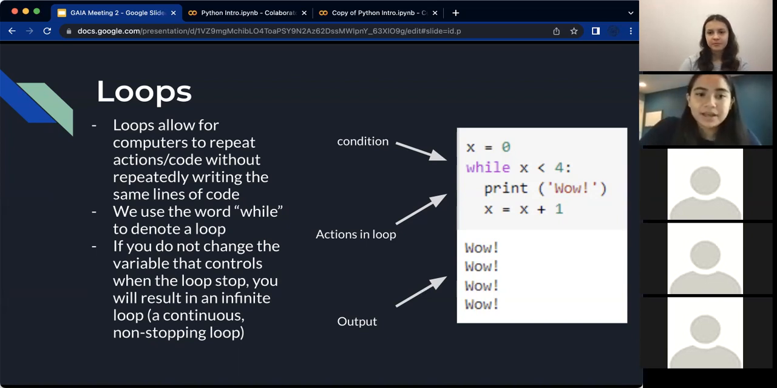So what we do is x equals 0. And then while x is less than 4, we're going to print wow. So we're going to print wow once. And then x is going to become x plus 1. So x is 0 plus 1, which is 1. Then the computer is going to go back to while x is less than 4.